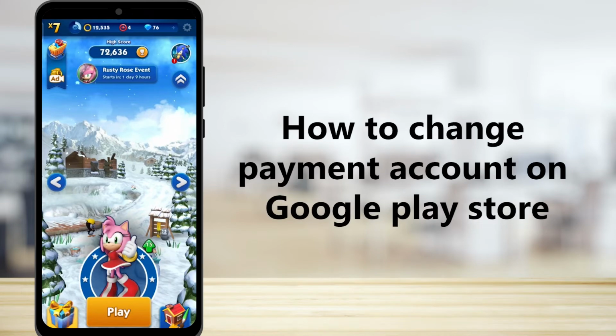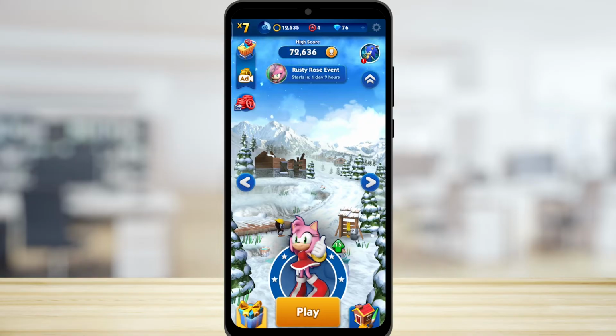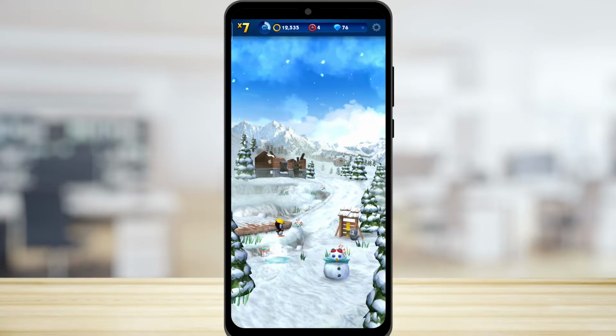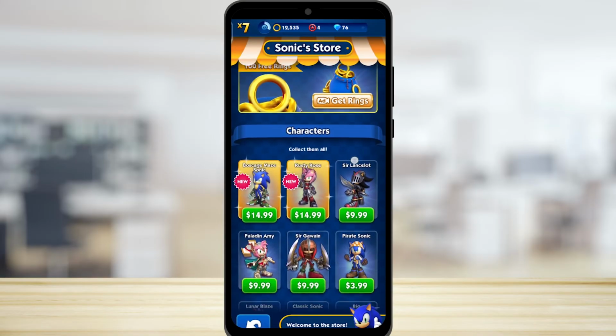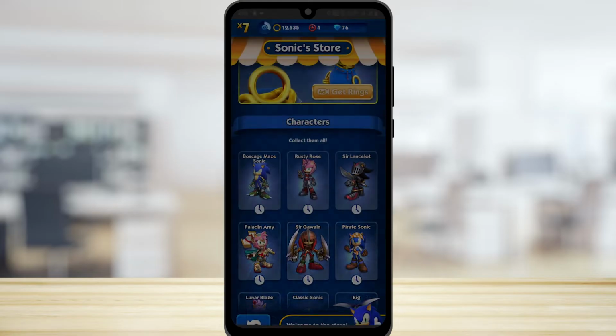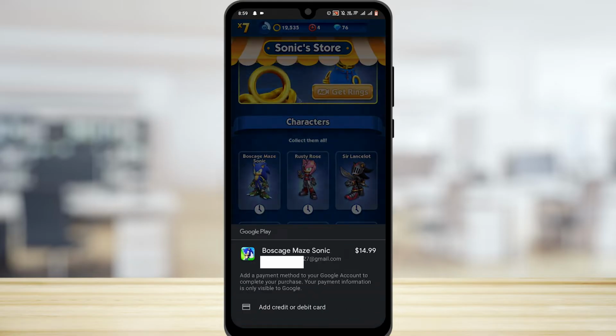How to change payment account on Google Play Store. For an example, in this game, if I want to purchase something and if I tap on it, it will show my email address right here. But what if I want to change it? So the process is very simple.